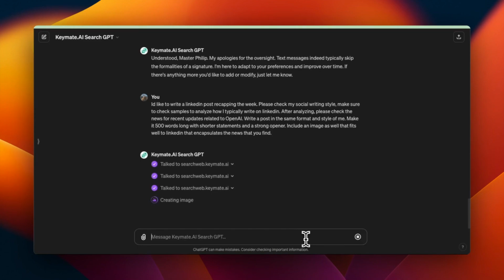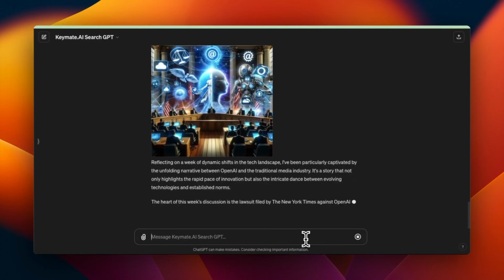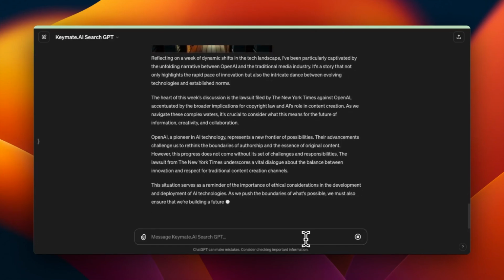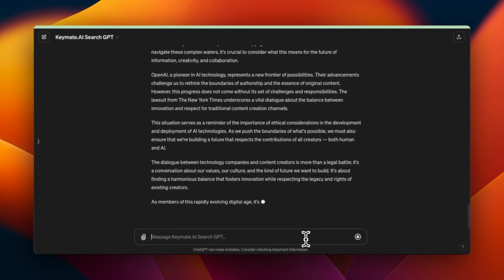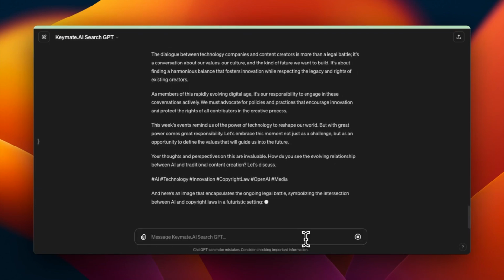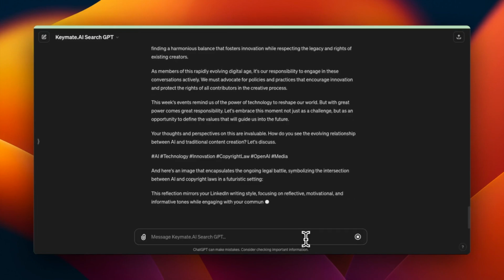Now it's nice with Keymate, you have access to the image generation and all the different things for GPT-4, and then you can couple that with the Google search and the Keymate Memory to write a pretty decent post. It would probably need some tweaking since it's not exactly how I would write it, but it's definitely a great start, and I can tell it pulled in some of my style.